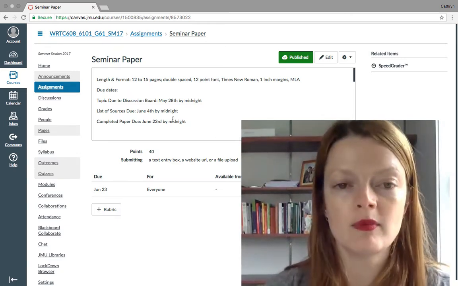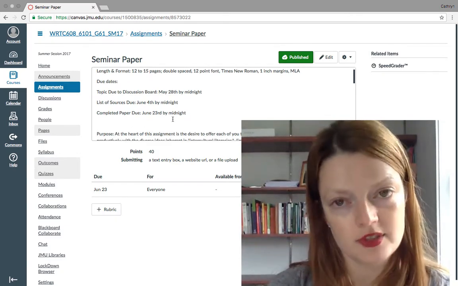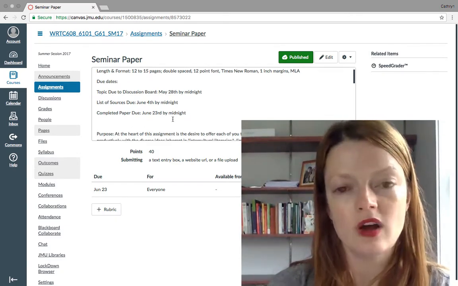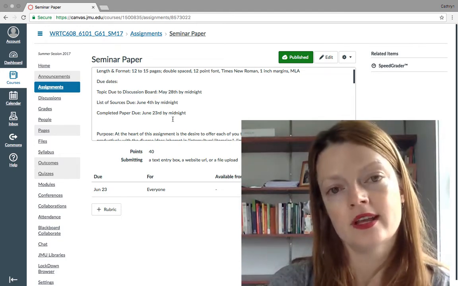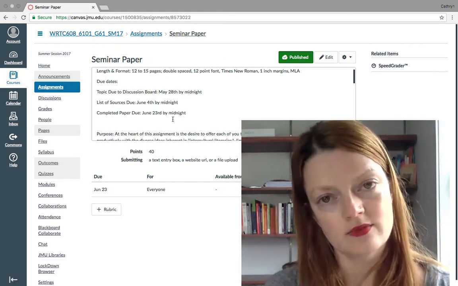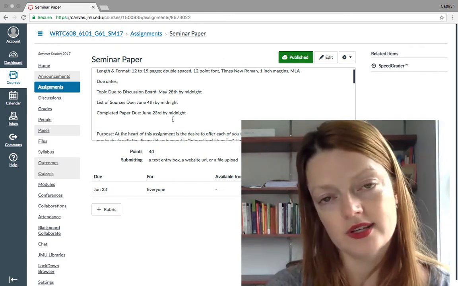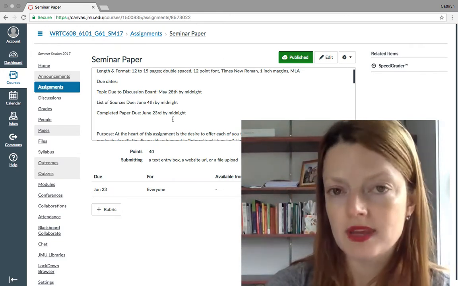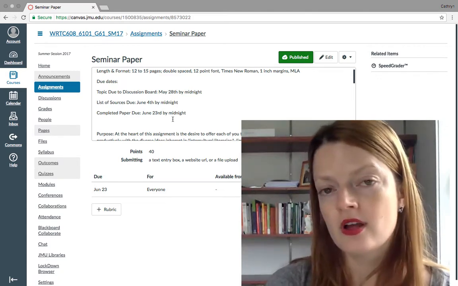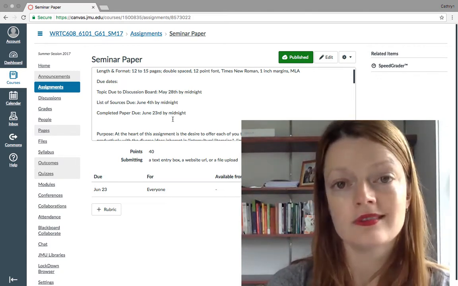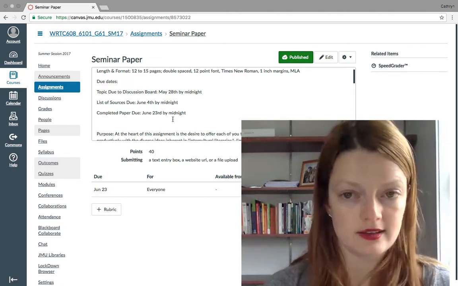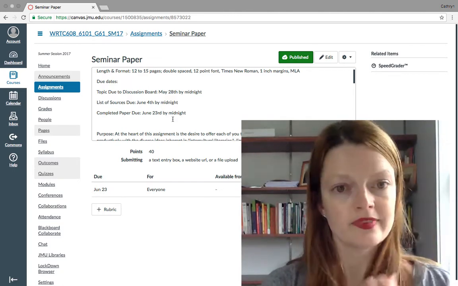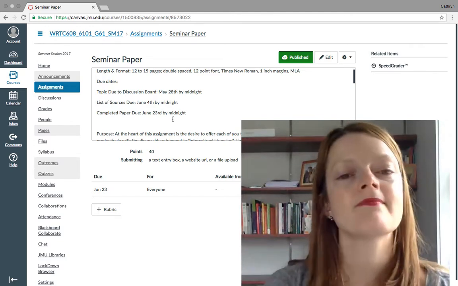The length of this formal paper is going to be 12 to 15 double-spaced pages. That is 12-point font, Times New Roman with 1-inch margins. I say MLA because that's what we use typically in WRDC, but we also do use APA, and since I know there are a number of nursing doctoral students in the course, I would encourage you to use APA because that is obviously what you're going to have to use in your own career in publishing.